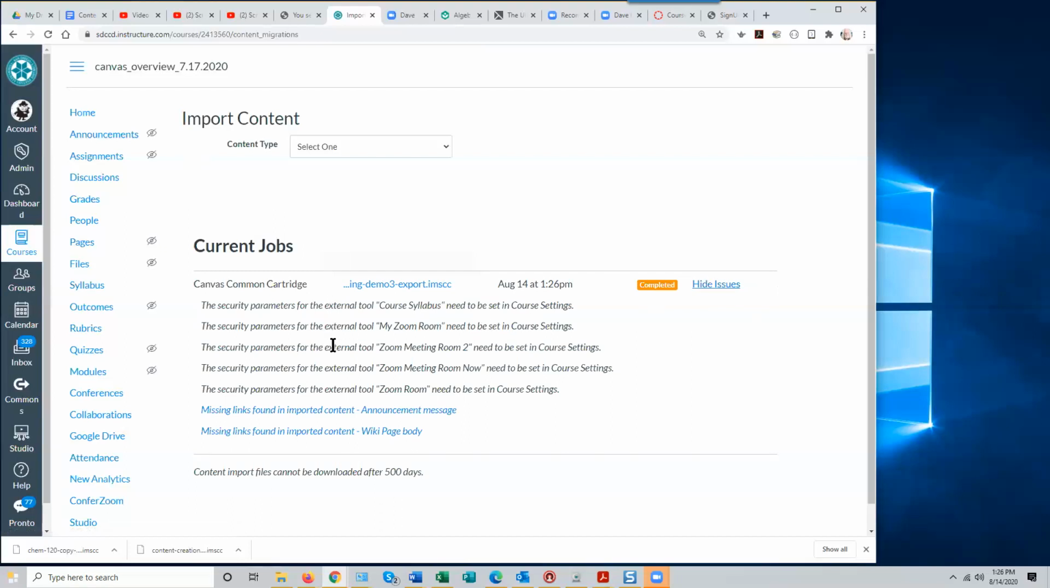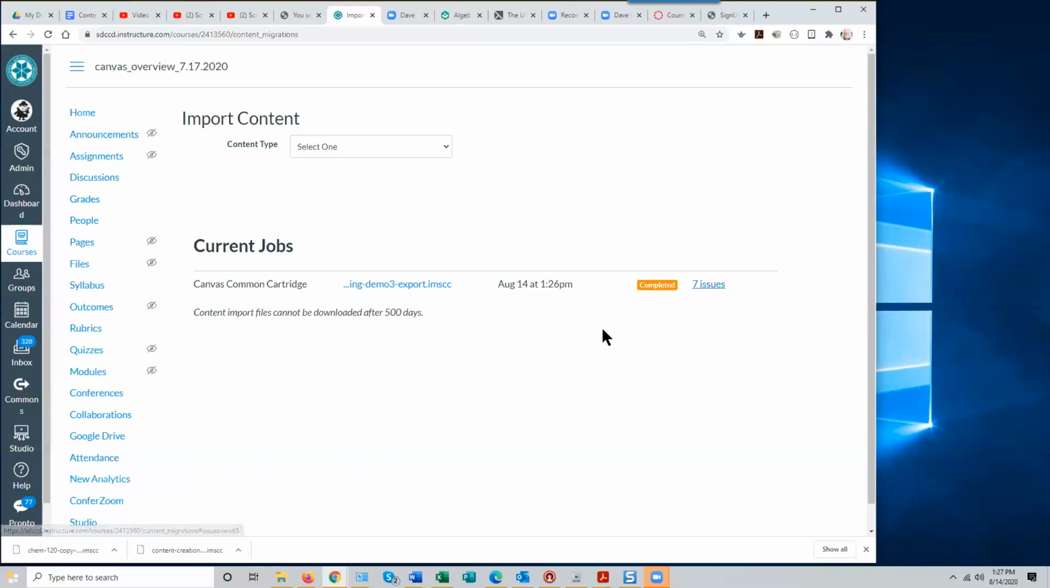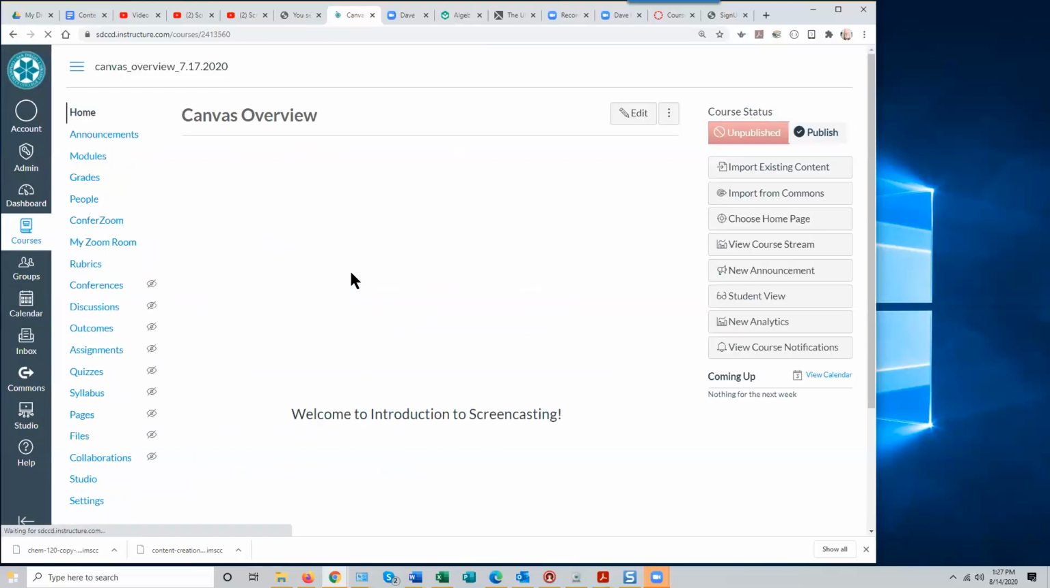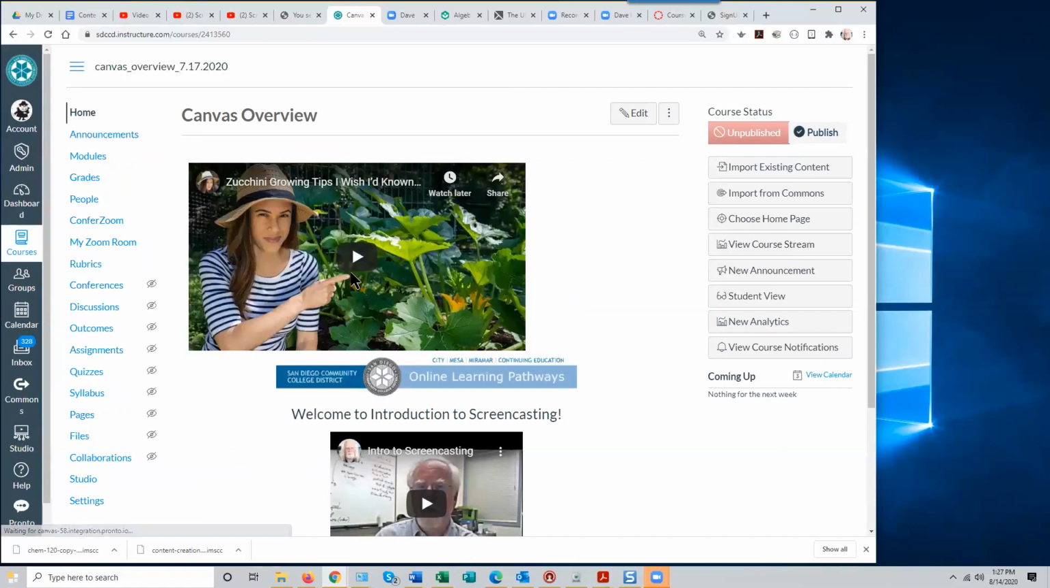There were 7 issues here. We got some security parameters. I don't know what that is. And missing, none of this is worrisome, so just forget about that. And now I've got course content. So that's how you move a course from one district to another, assuming both districts are using Canvas.